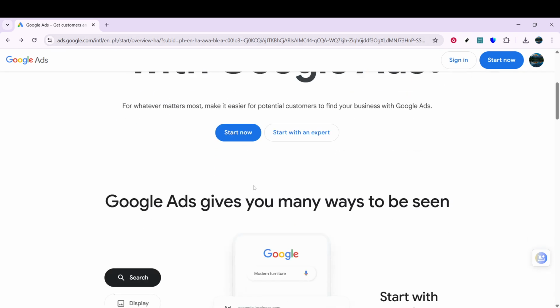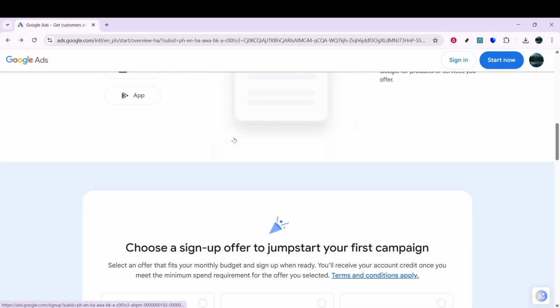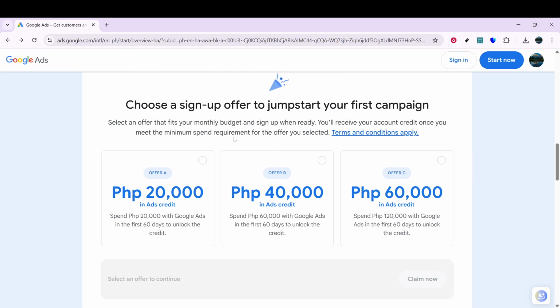On the homepage, click Start Now. This takes you into the sign-in flow. Use your existing Google account to continue. After you're signed in, you'll land on the Google Ads welcome page, which gives you a quick tour.